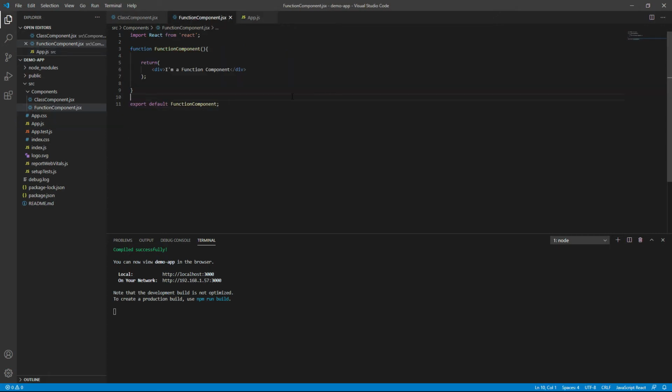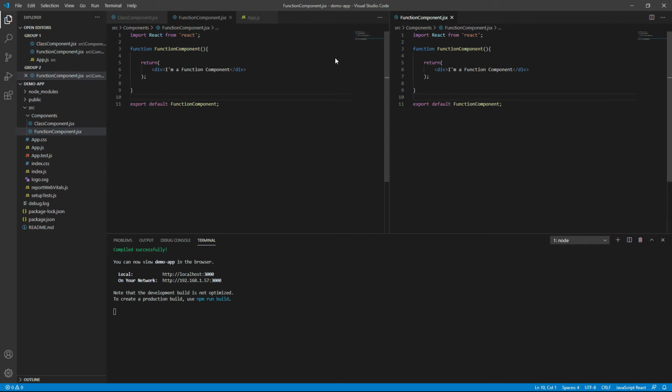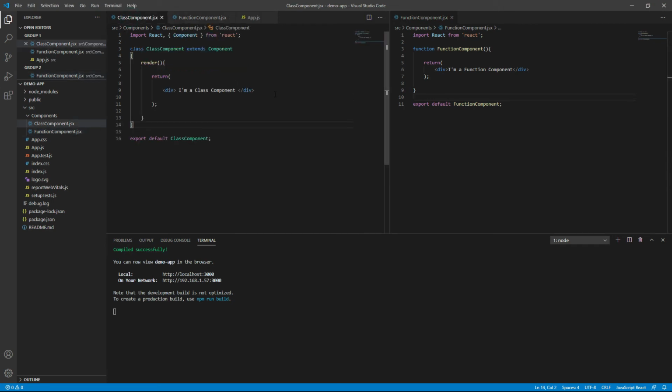So let's see both side by side. Here is function component, here is a class component. So here common thing is we are importing React. Whenever you're creating any component, you need to import React. Without importing, you can't create component. Again, the second common thing is export default and your component name, because we are exporting that so that we can use that in any other component.